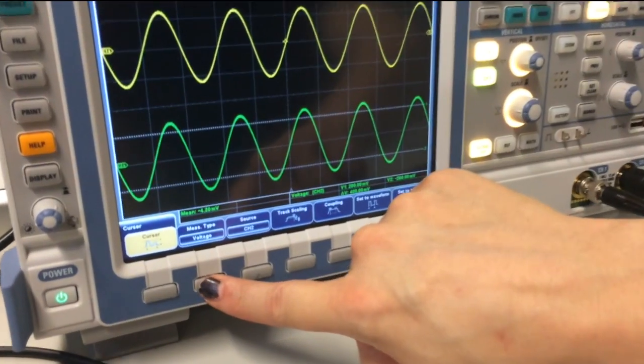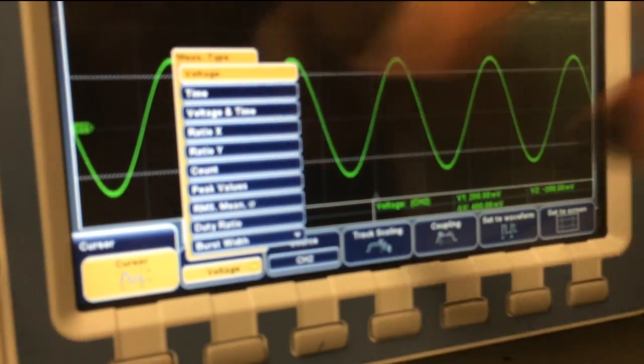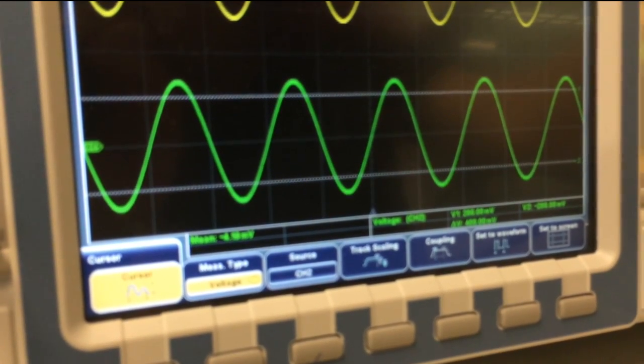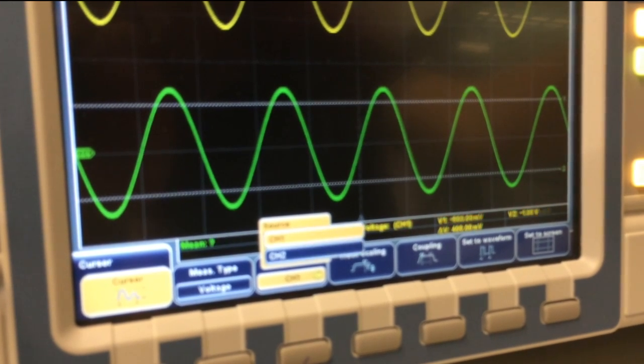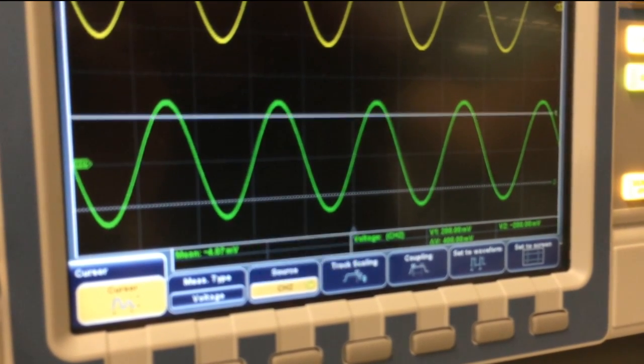But if it's not set to voltage, you press that button there, and you'll see you've got a list of different things you can actually measure. So voltage is at the top, which is good. And for source, you want to make sure that source is on channel 2. So you've got channel 1 as your input, channel 2 being your output.